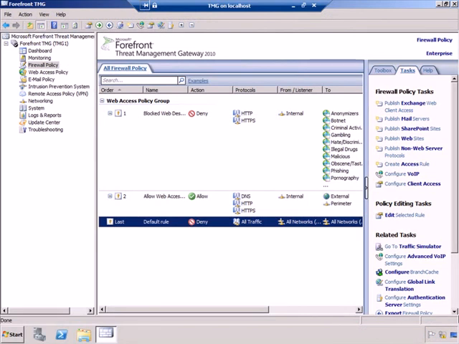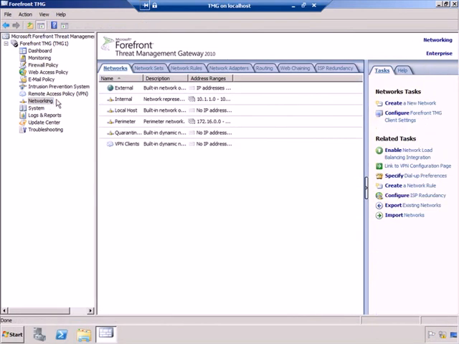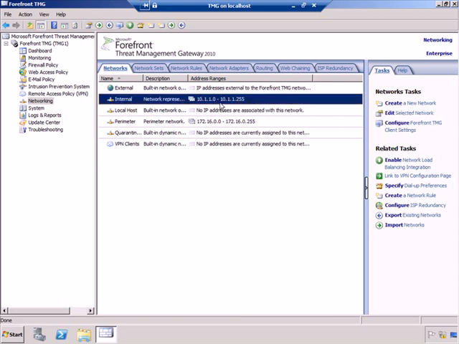We're back at the console. So I'm going to go to the networking node over here, and you're going to see a list of all the stuff that I just talked about, all these tabs across the top of the page. On the Networks tab is a list of all of the networks that exist on the Threat Management Gateway system. Notice our internal network is the 10.1 address space. The DMZ, or the perimeter network, is the 172 space that we defined earlier. And the external network is basically everything else.